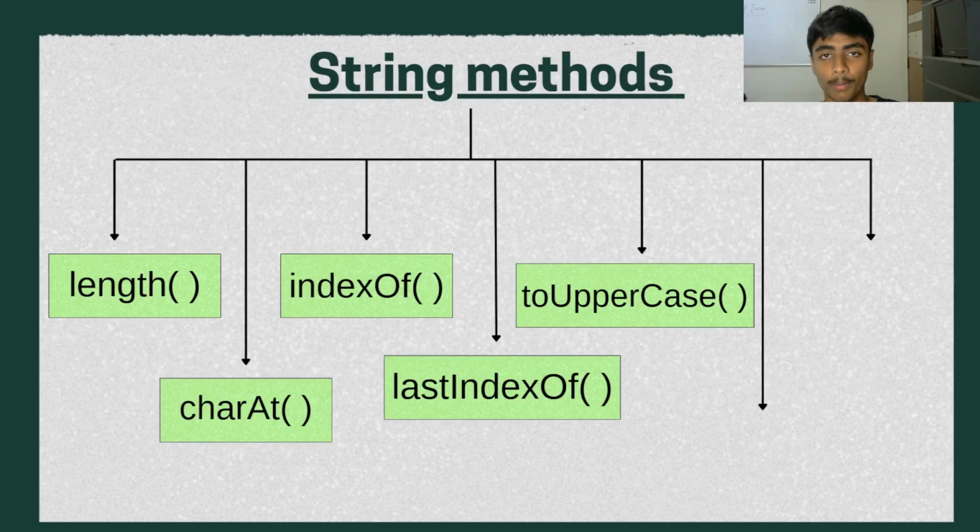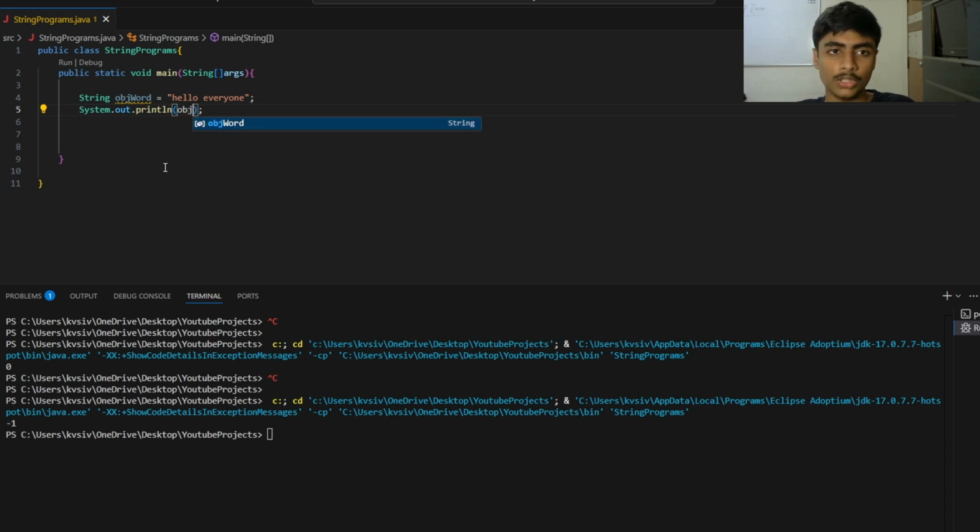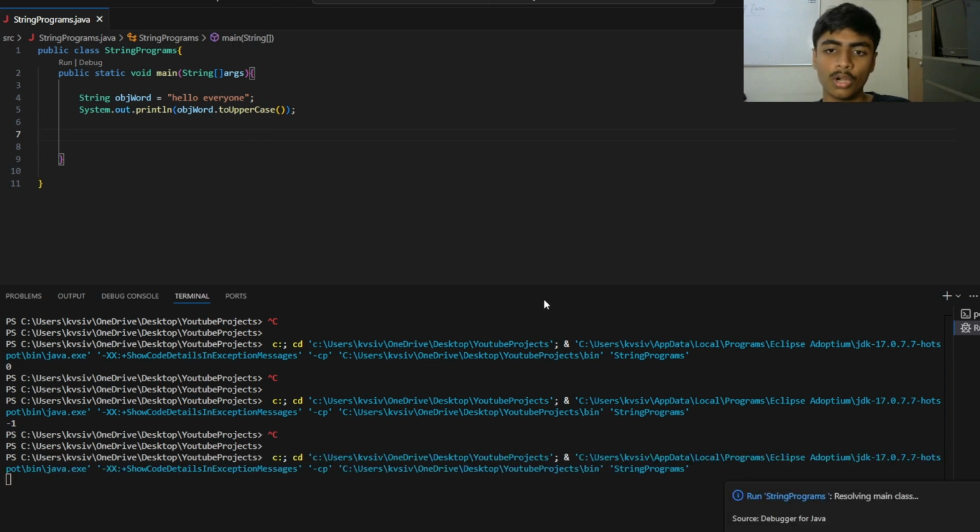Next, we're going to look at the toUpperCase method. The toUpperCase method is just going to convert any string to the uppercase form of the string and then return this new string. To understand this, we're going to create a string object called string obj word and set it to the string hello everyone. And then, like any other string method that we've seen, we're just going to say obj word dot toUpperCase and see what happens. Remember, the toUpperCase method is just going to convert this string to the uppercase form of the string and then return that new string. When I run this program, you see that this returns the uppercase form of hello everyone.